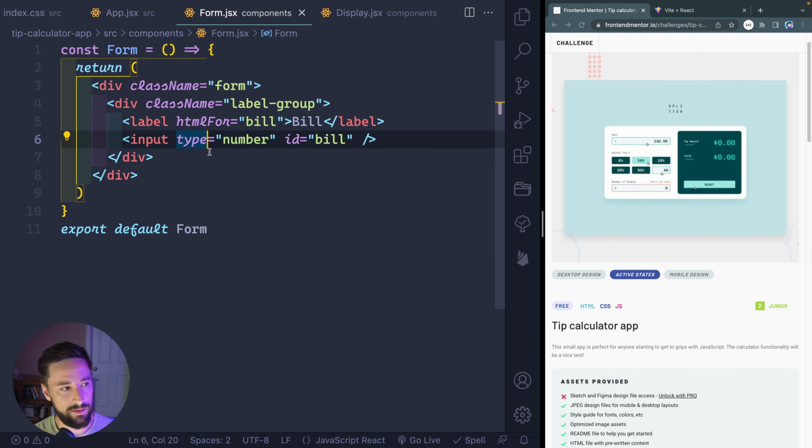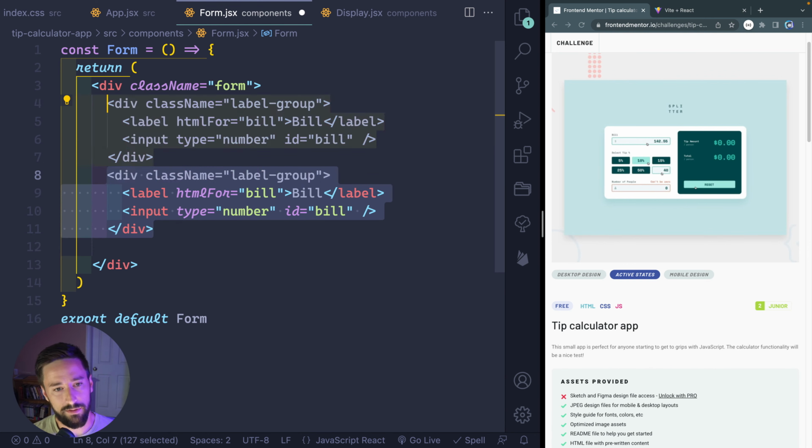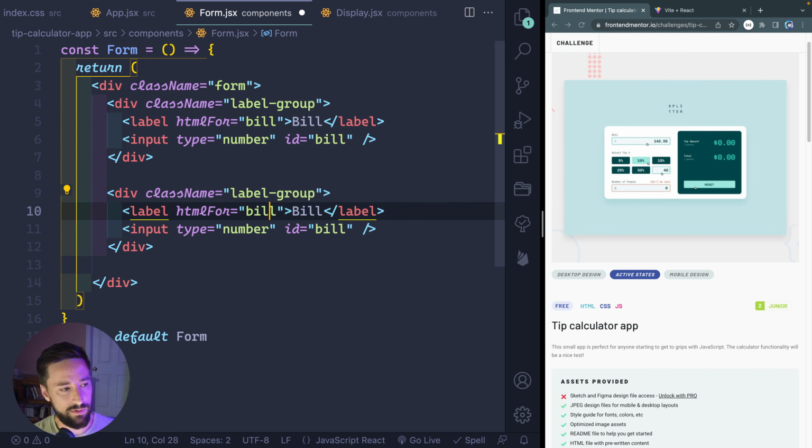And then let's see, we've got this next section. This is going to be the same kind of situation. So maybe let's go to the bottom first. Number of people. So we'll do people with correct spelling, and then come in here with people.